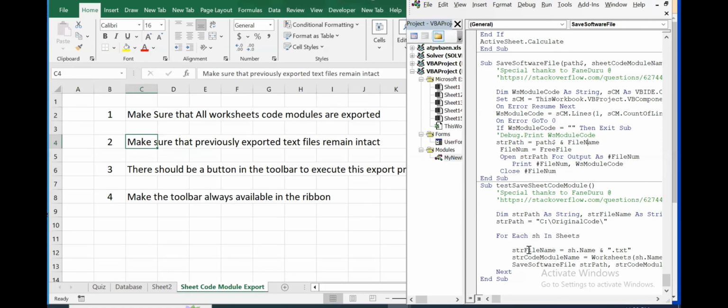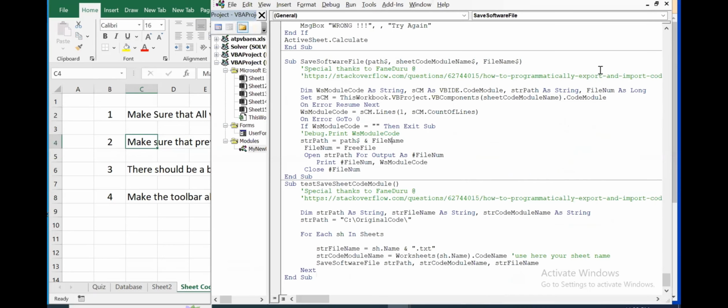Okay, so let's see where the file name is being used here. This is the file number, and the file name is here. It is being used here. Let me check. So this is the file name, the last one. The string file name was passed from here, so that comes here. The string file name is the name of the sheet, that is the quiz. So we have to play with this file name string.